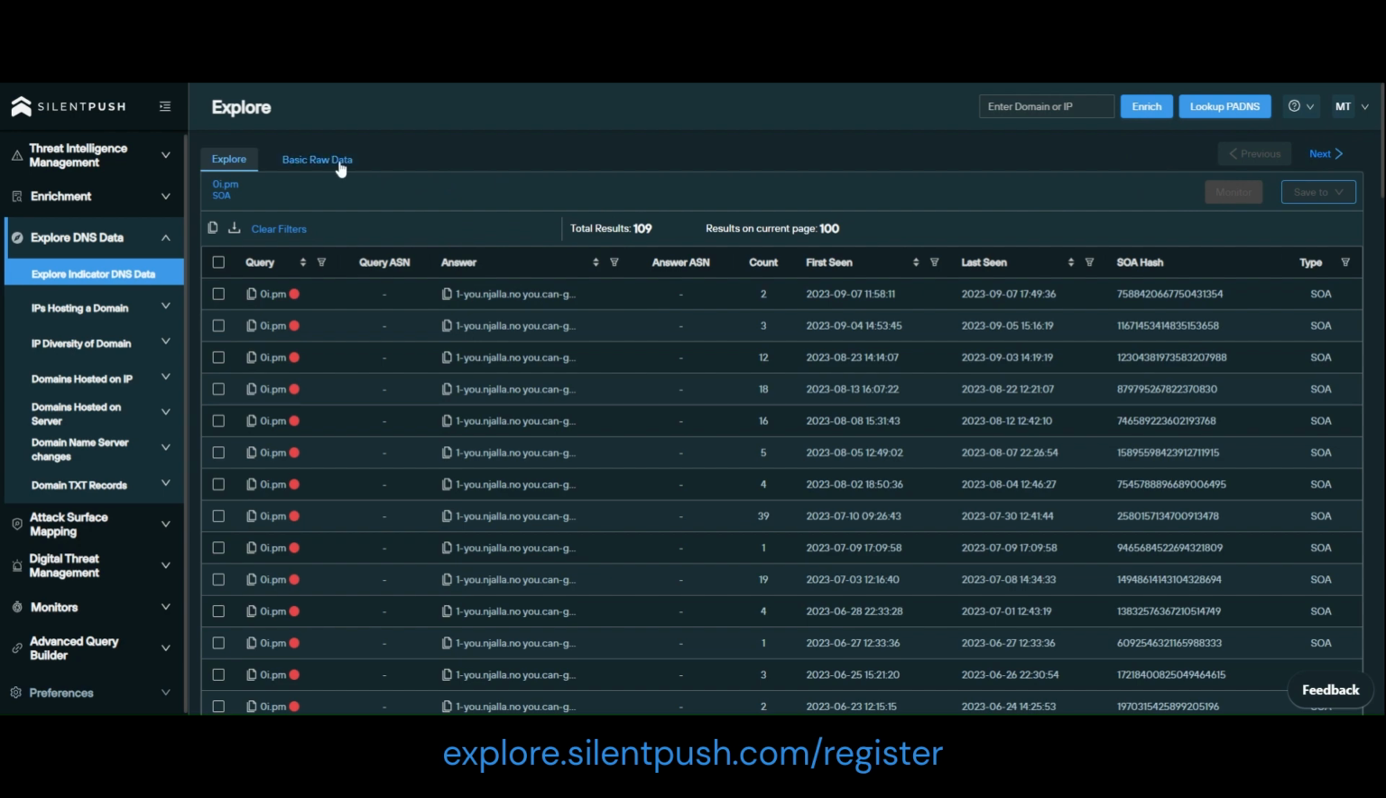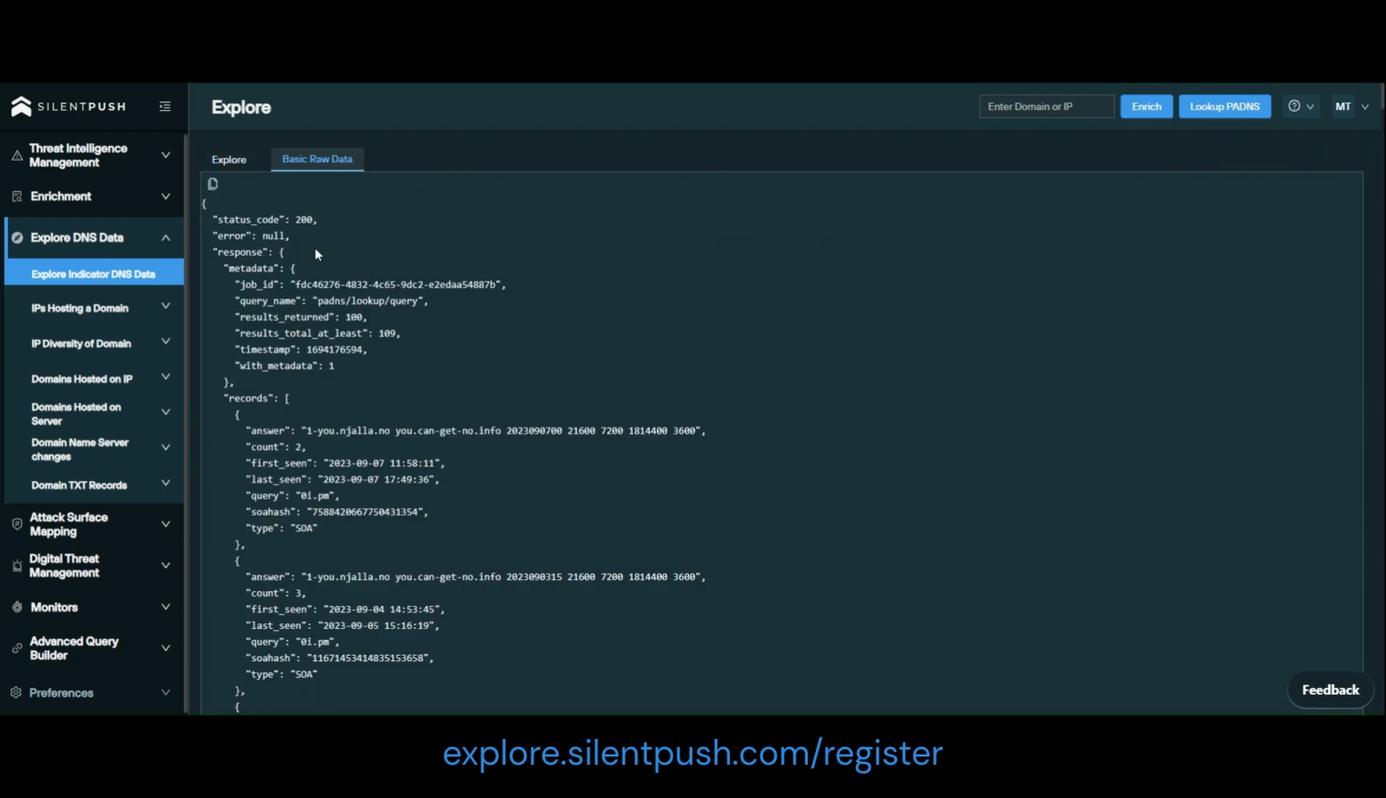Community users can also view the raw data by going to basic raw data. You have all the results there, and you can copy the raw data to the clipboard.